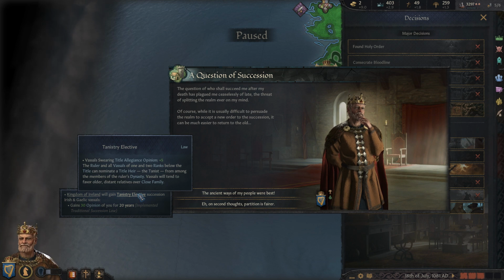So Kingdom of Ireland will gain the Tanistry Elective Succession. Irish and Gaelic vassals will love it because they are apparently very backwards looking. The ruler and all vassals of 1 and 2 ranks below the title can nominate a title heir from among the members of the ruler's dynasty. Vassals will tend to favor older, distant relatives over close family.